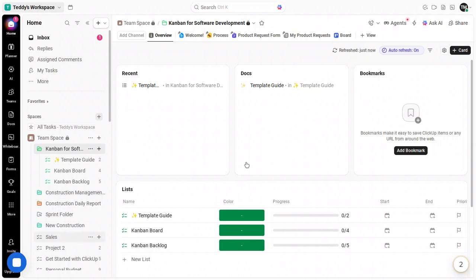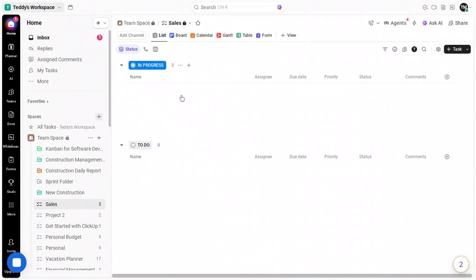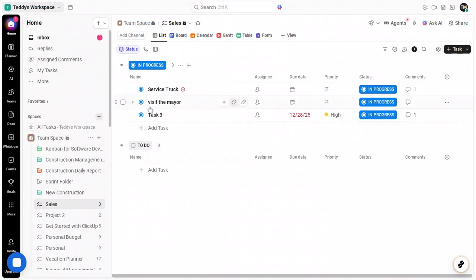On the home page, choose Login. If you prefer a quick sign-in, select the option to continue with your Google account and pick the account connected to your workspace. Once you're in, you'll land in your workspace.